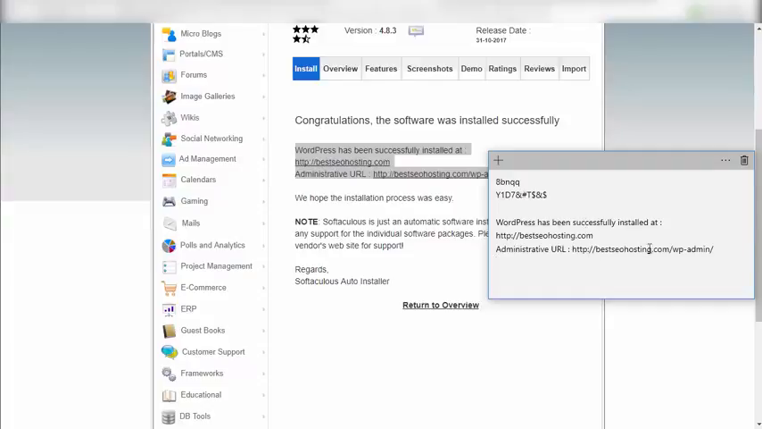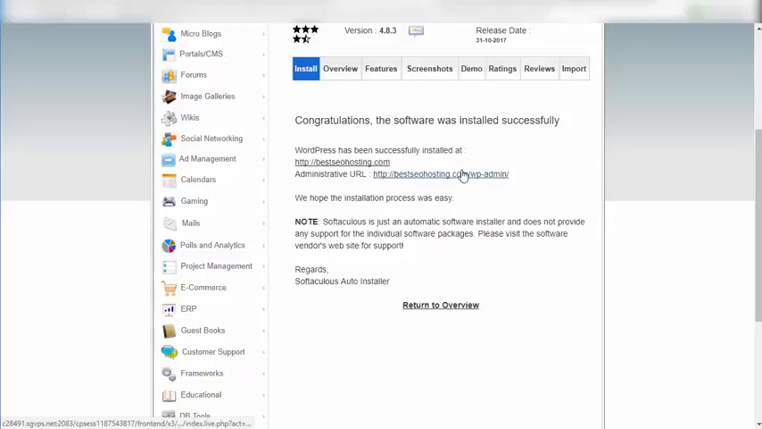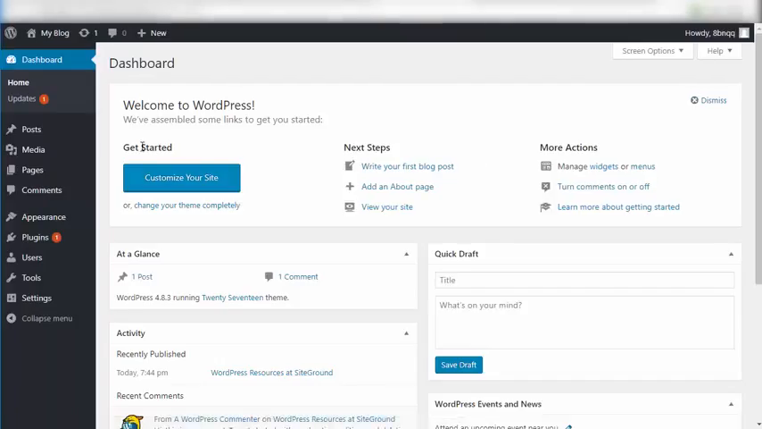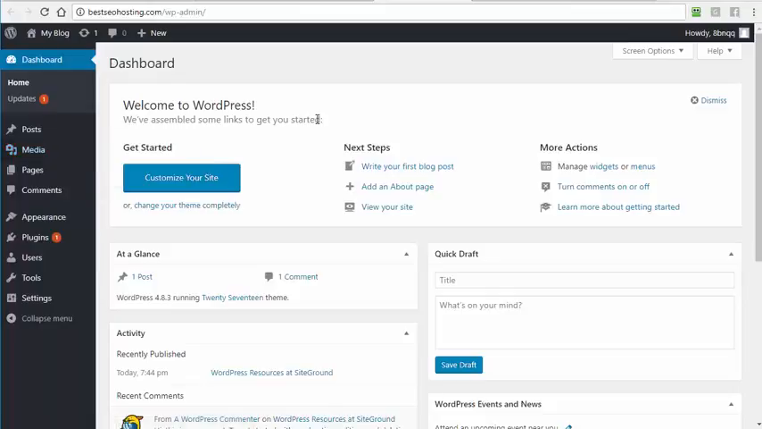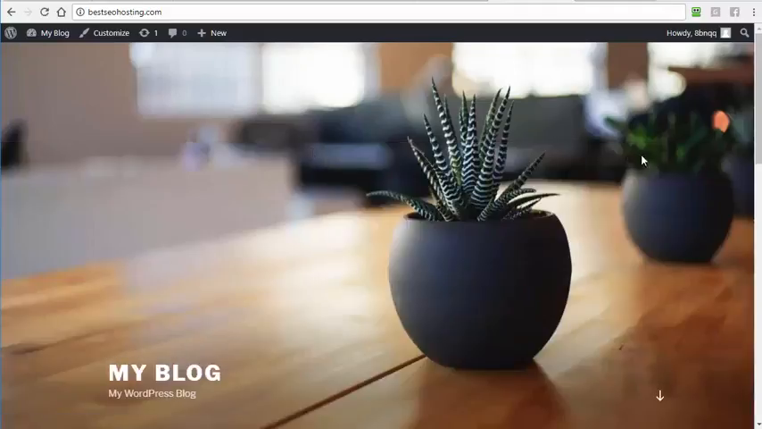So now I have the login URL, and I have the username and the password. Okay. So now I can click on this. It opens in a new tab, and it logs me right in automatically to WordPress because it was already logged in from the back end. And if I reload the Best SEO Hosting site, you'll see here's the full blog.